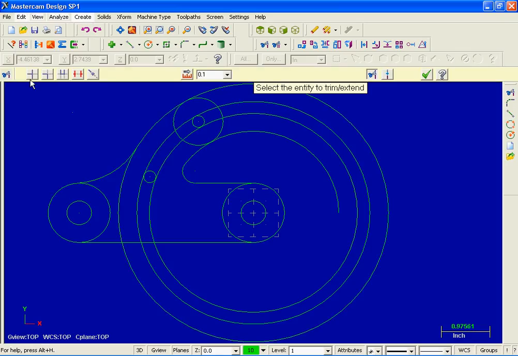Now let's review some of the icons on the ribbon bar. Starting on the left hand side, we've got Trim 1, Trim 2 and Trim 3 entities, and just to the right, Divide, and at the very end here, Trim to a point. Well, let's start off and let's pick Trim 3 entities.